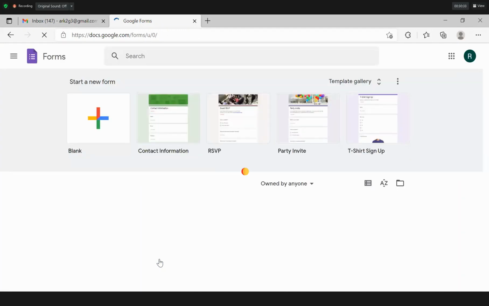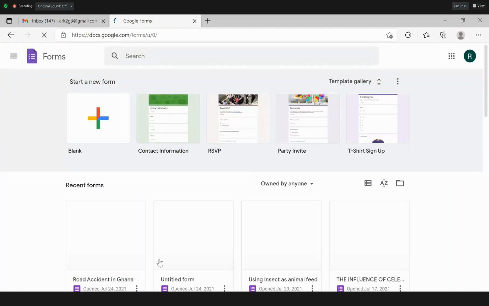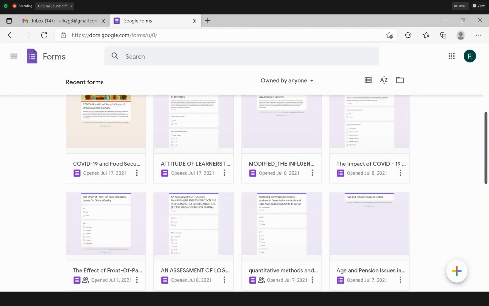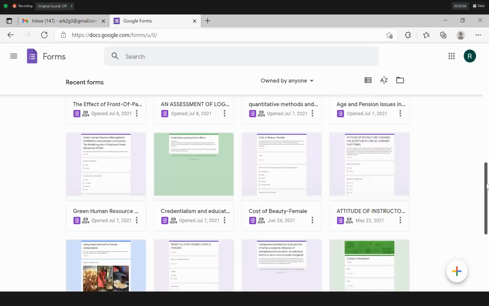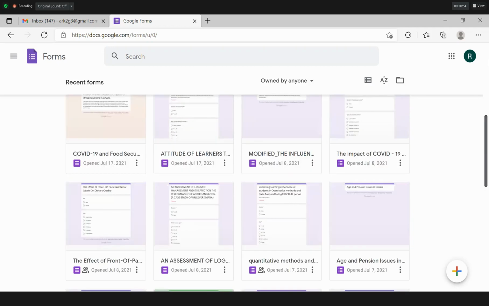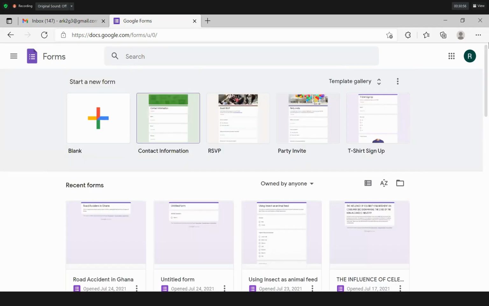I have this recorded, so anytime you want it, I can give you the recording for you to have a look. Now, once you click on this, it opens a form for you. Don't worry about a lot of things you see. I do a lot of research, so I have a lot of Google Forms that I give out to students. So these are my Google Forms. But if you are new to it, click on blank.